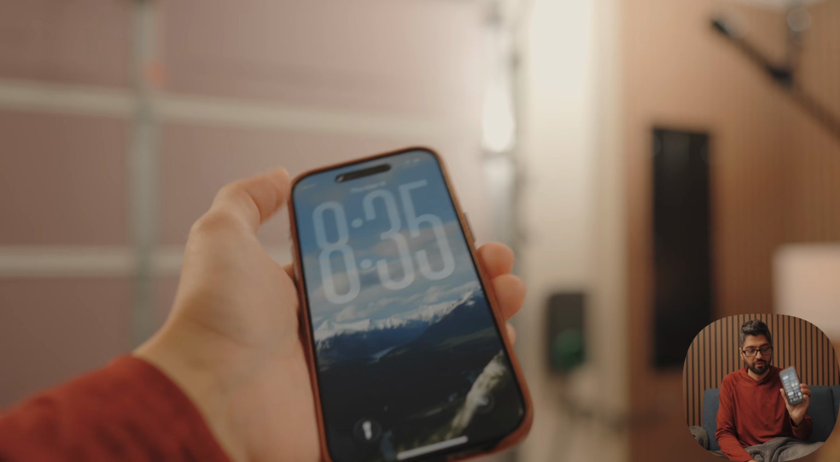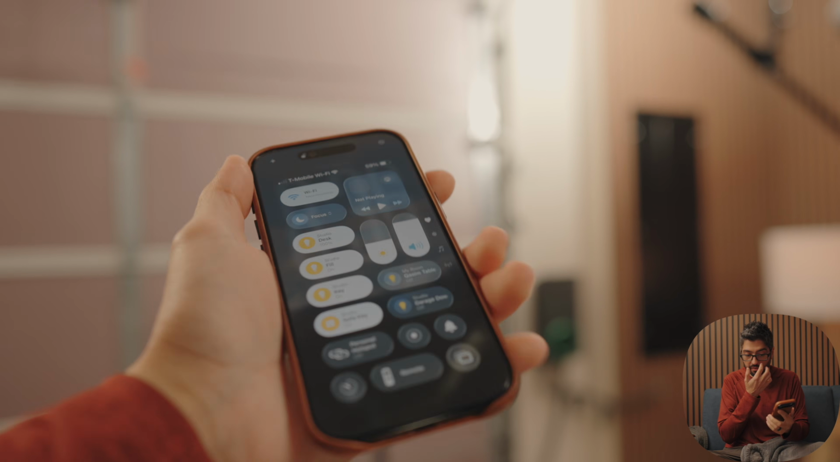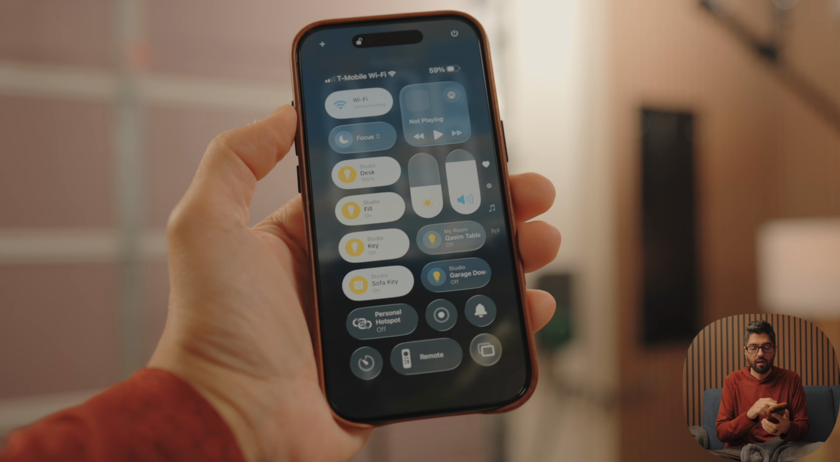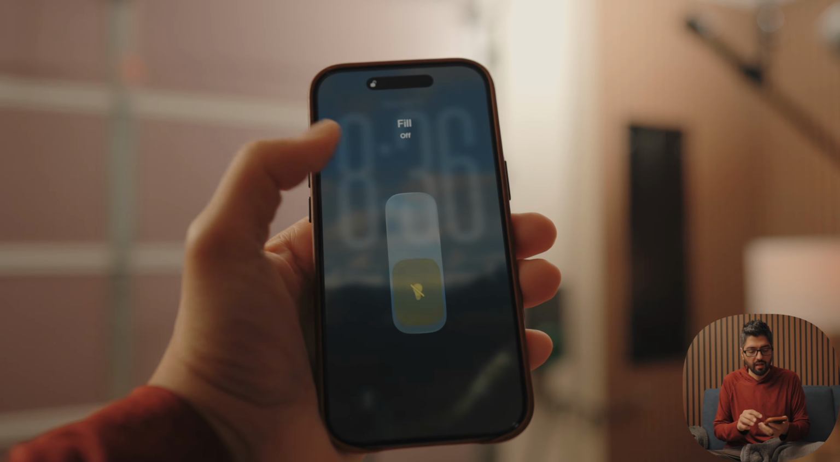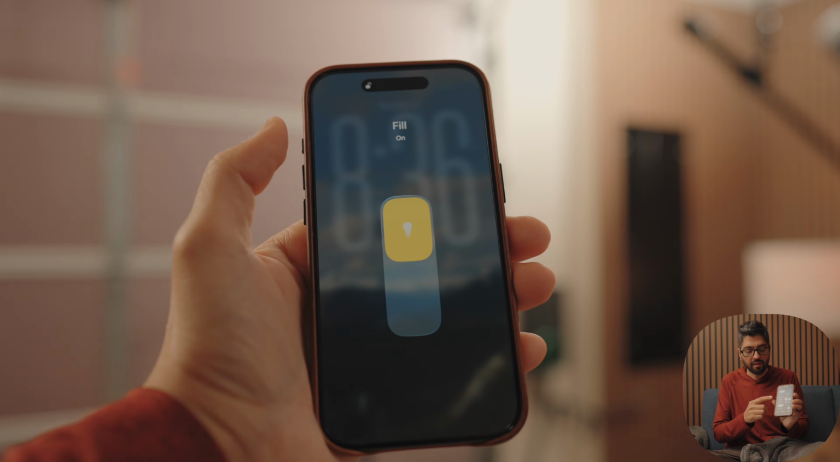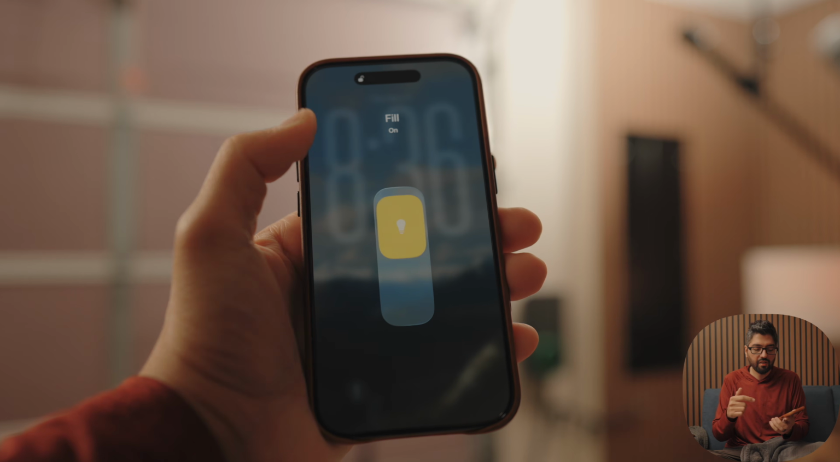And now to Control Center. The way I've customized Control Center is it's got the option for me to toggle my different focuses, which we'll talk about in a second. But the main thing here is a lot of smart home controls, especially in this studio.